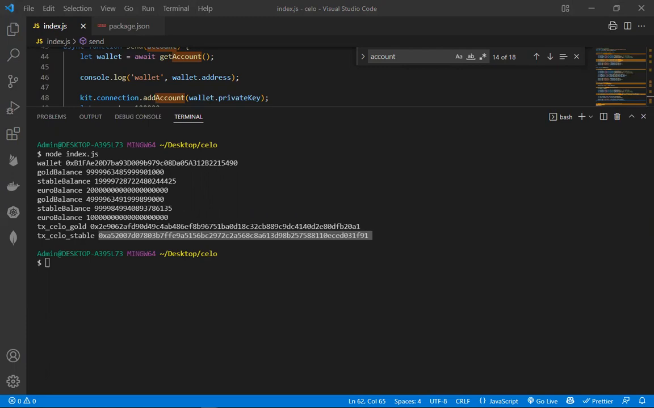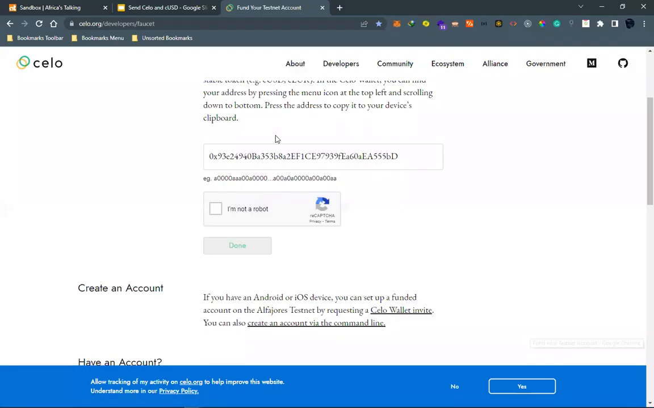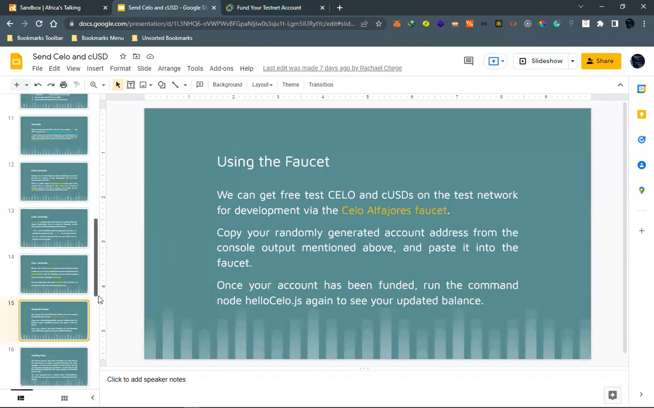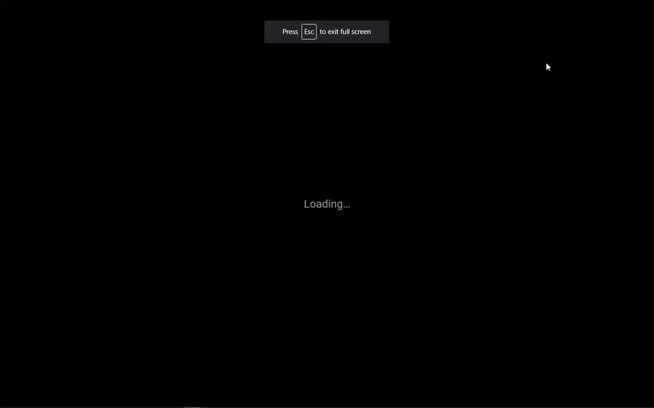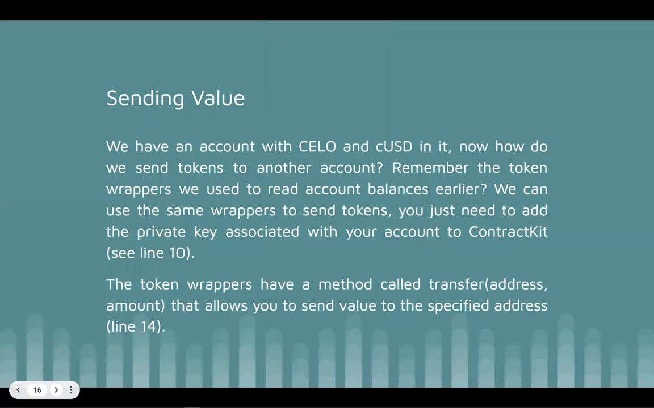And yeah, so that was it. We have actually completed the last bits of the presentation. So we've done the Alfajores faucets. We've also done the sending of coins.